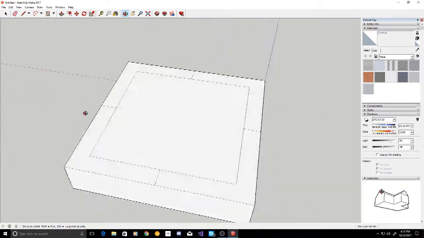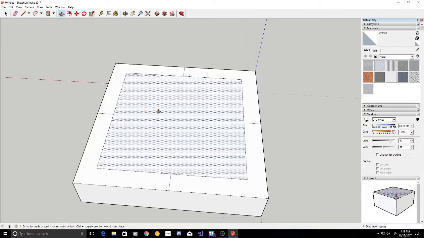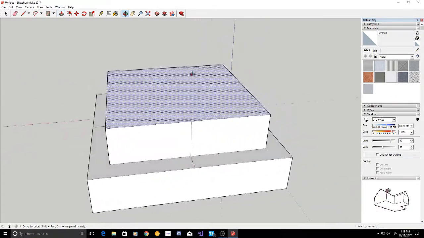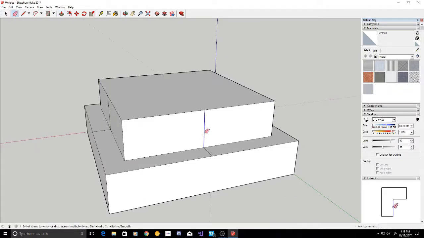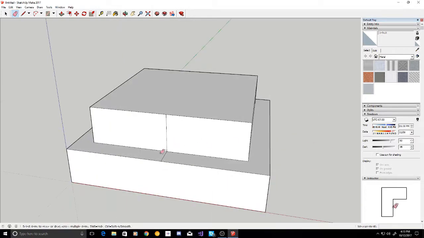Now you see you open up this big area in the middle. So let's select this tool, the push-pull, and do 10 again. Now that you have that, select these lines right here and try to delete them.